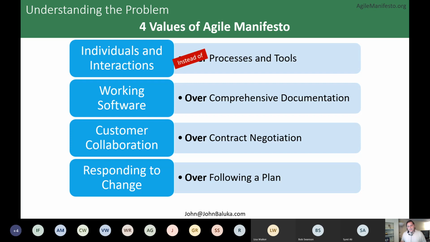So like individuals and interactions over processes and tools sometimes comes across like you don't need processes or tools as long as you focus on the individuals. But I think we have more tools in our toolbox, so where the word "over" is concerned, we need to think of these four values a little differently. Like here, working software over comprehensive documentation. It feels like you don't have to document anything nowadays as long as you're delivering the software.